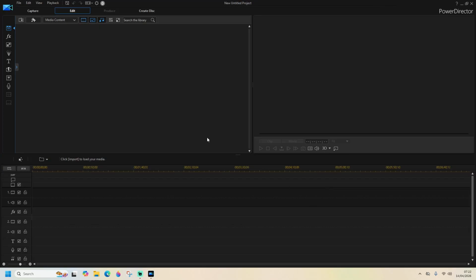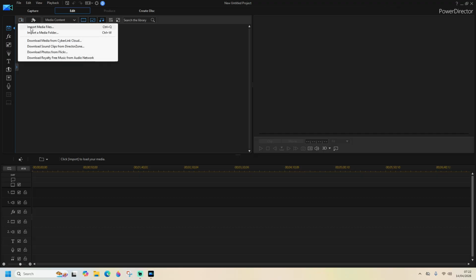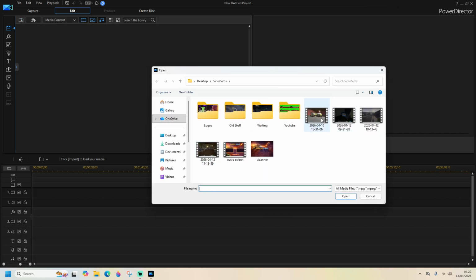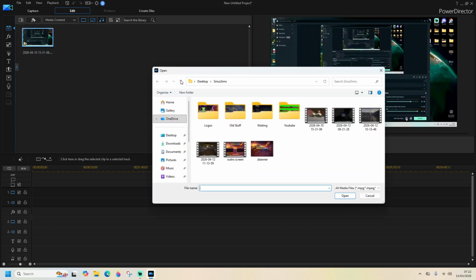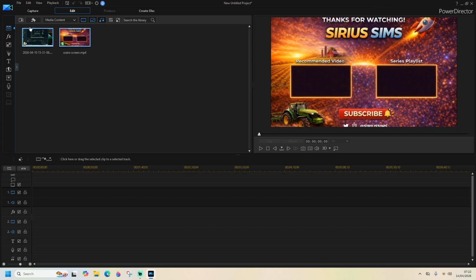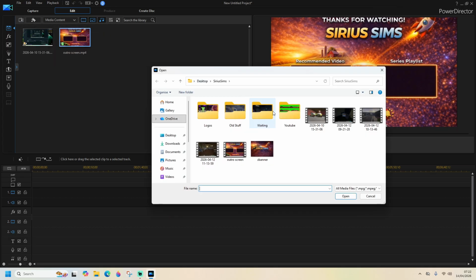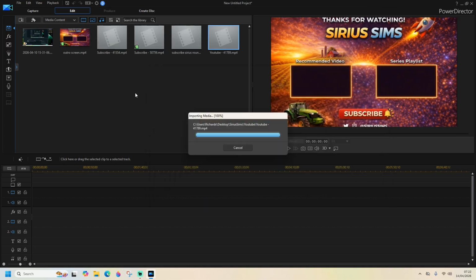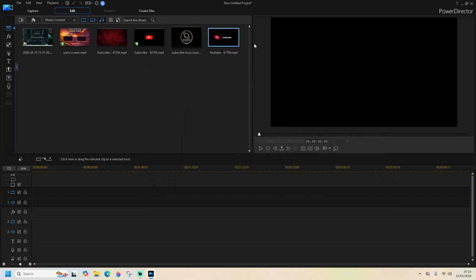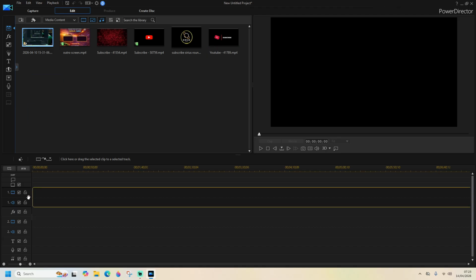So I'm going to show you the whole process from start to finish of how I actually edit a video. So if I go to import media, and I'll do that one, and then we'll import the end screen, and then I want to import all of my little icons that I use. That's all I need right now until I start using some music. So I'll put that one down there.